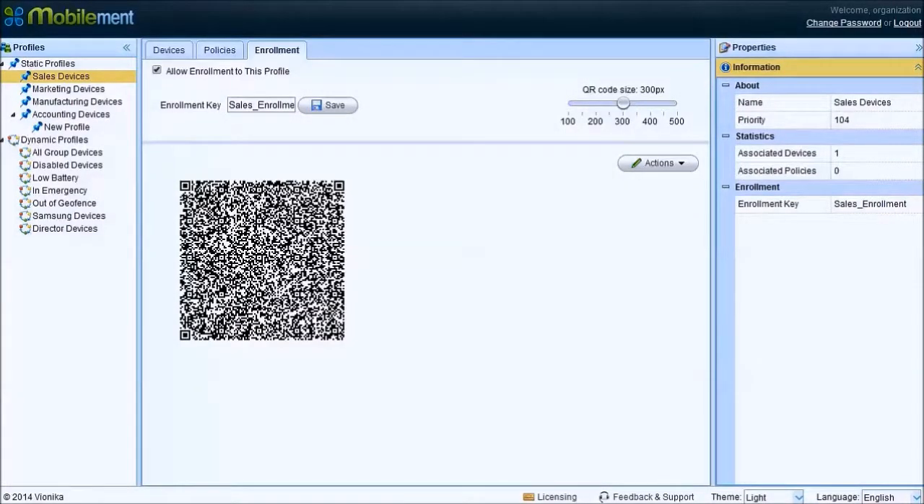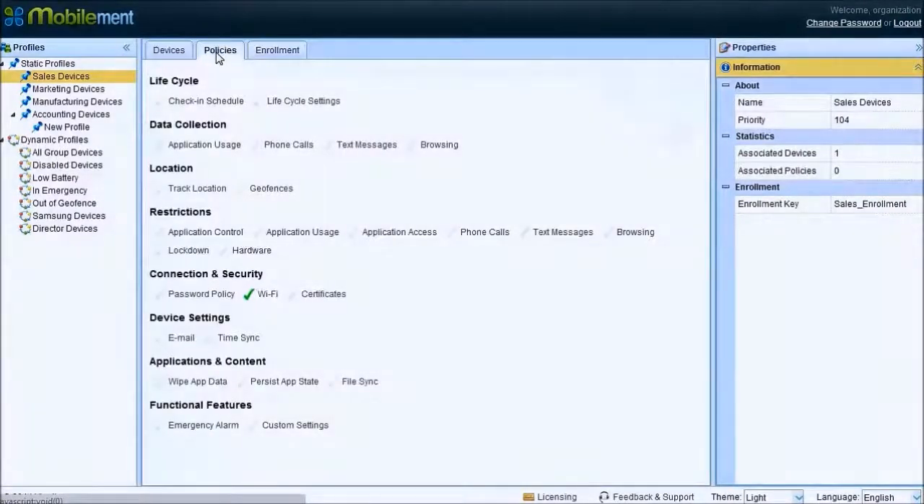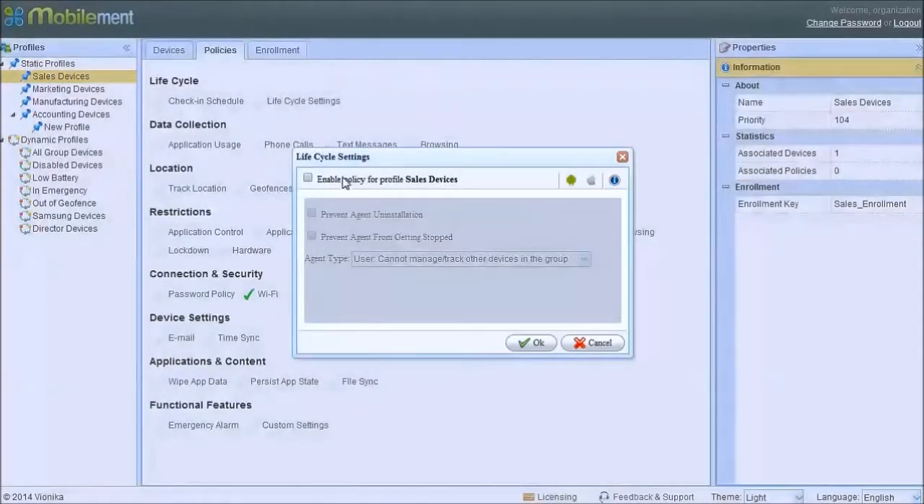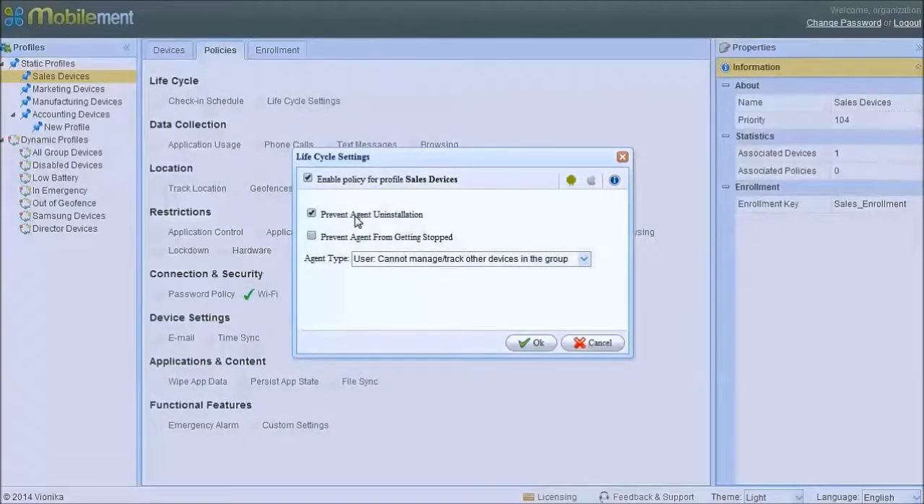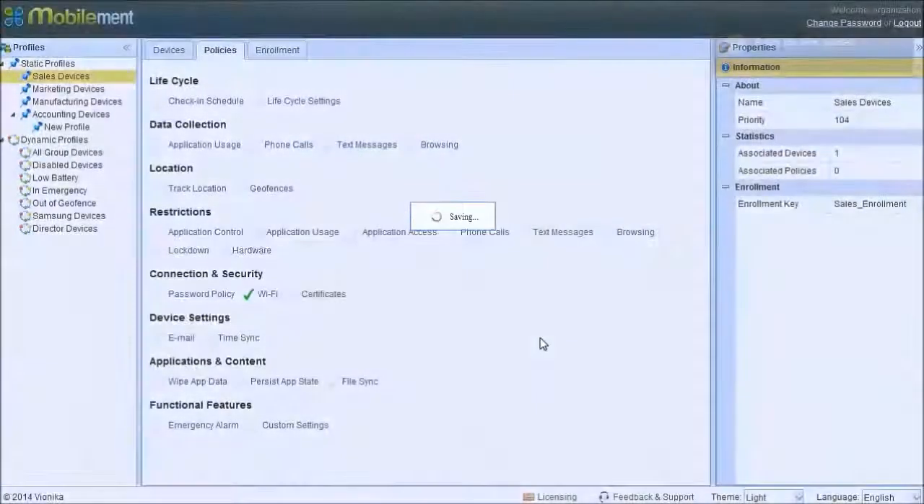Let's consider some policies that are available at the moment. Please note that the number of available policies is always increasing as we continue to add more policies. The lifecycle policy allows you to prevent application uninstallation on Android devices. Also, it allows you to change the application type on the devices. You can choose your device administrators, in which case owners of these devices will also be able to track other devices in that group.